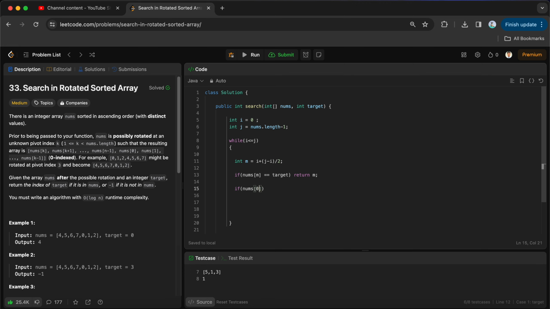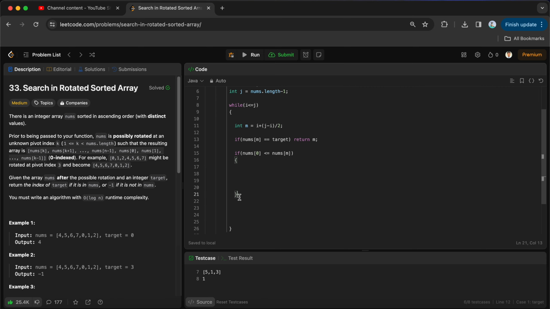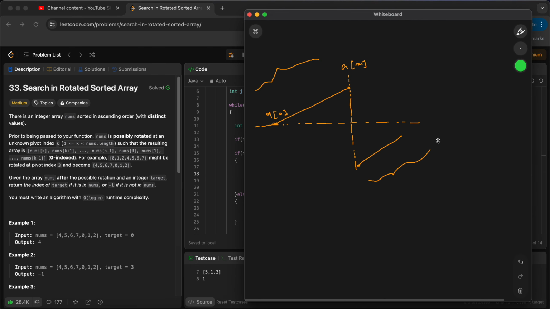So if nums of middle is greater than the boundary value, it means we are in the first half. So we are sure we are in the first half, or else we are in the second half. Suppose I am present in the first half, so now there are two possibilities: I can be in the first part or second part. For now I am assuming I am in this part.